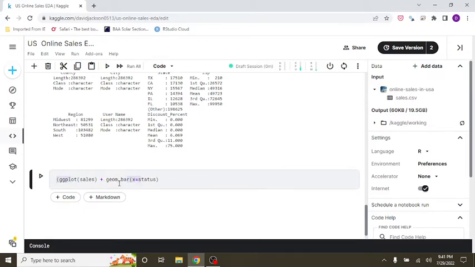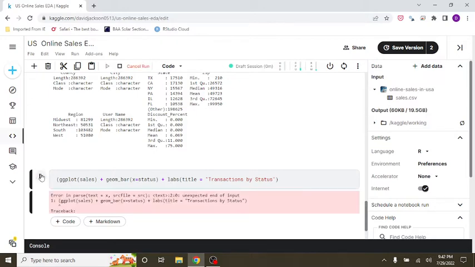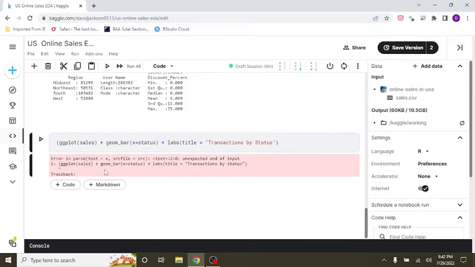So we're going to do a very quick plot here. My status. Let's see what we got here now. Oh, what's the problem here? We got to have an aes.